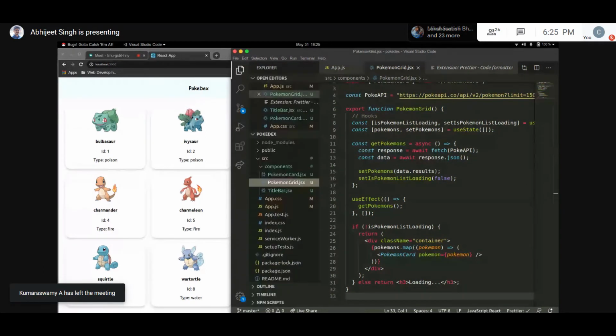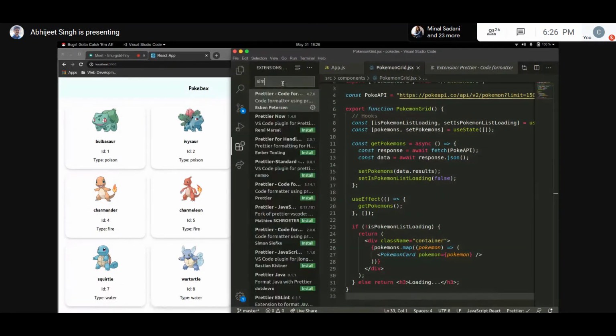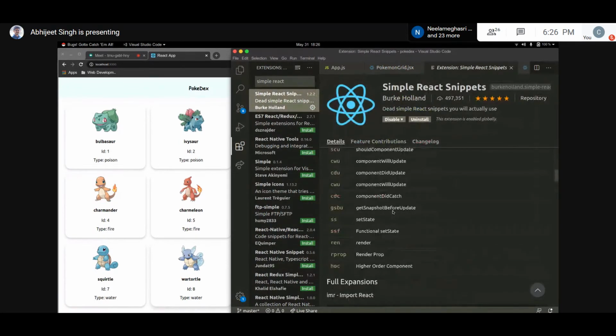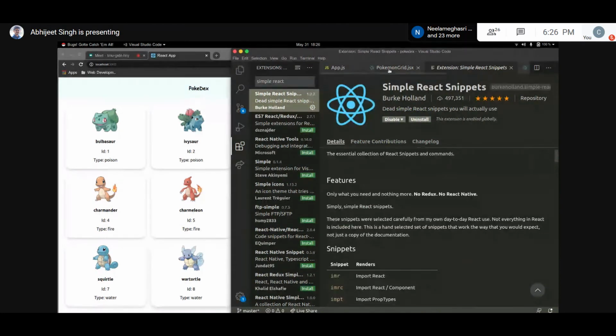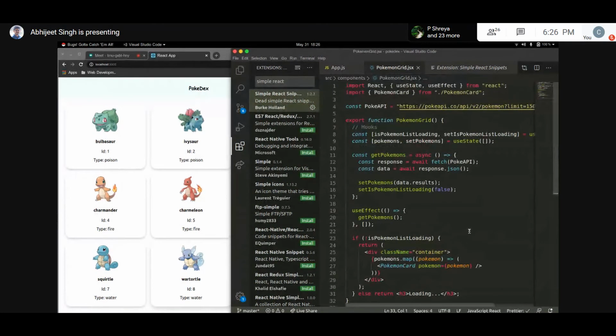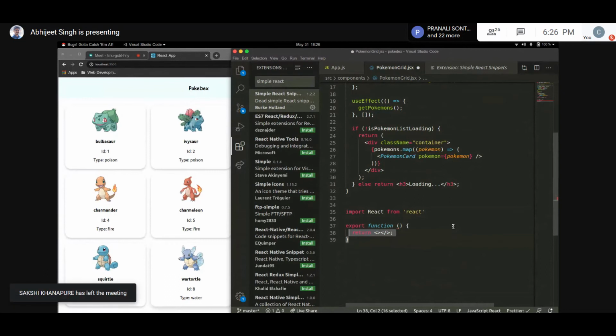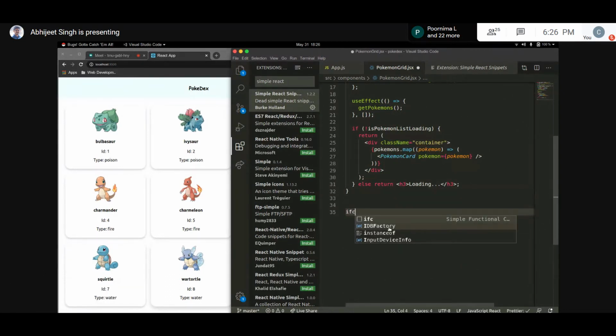Then another extension I would recommend is React Snippets. This is by Burke Holland, and it creates many shortcuts for you to quickly write your code. When you're writing a component, you must have seen I was writing the components very quickly. I can just write this and I get this code, right? So this is a template. You can get some snippets from that, and for the functional component, this is actually a custom snippet. If you want this custom snippet, I can tell you how to create it.